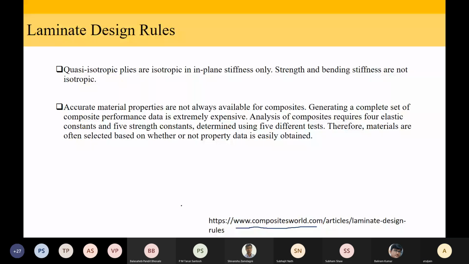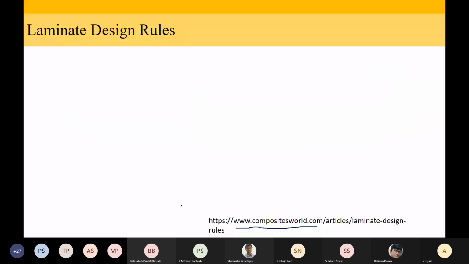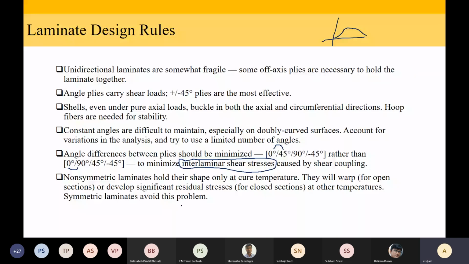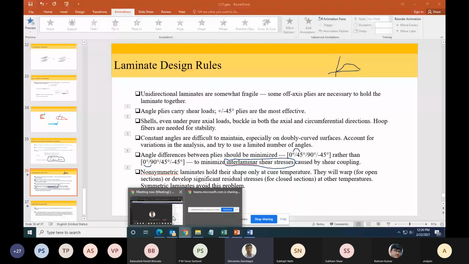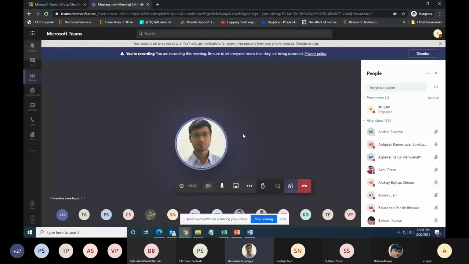Any questions? Any questions about classical lamination theory in general? Sir, in this theory, we have not accounted for the stresses that are developed between the layers or the laminates. No. We will do that. So, in the failure theory, how are we going to incorporate this?